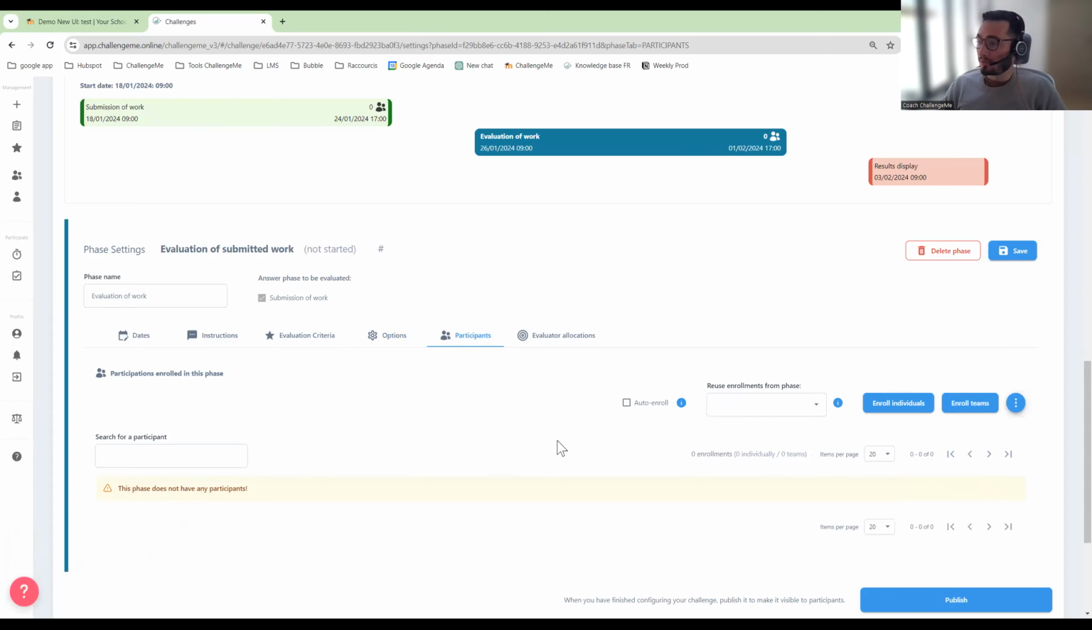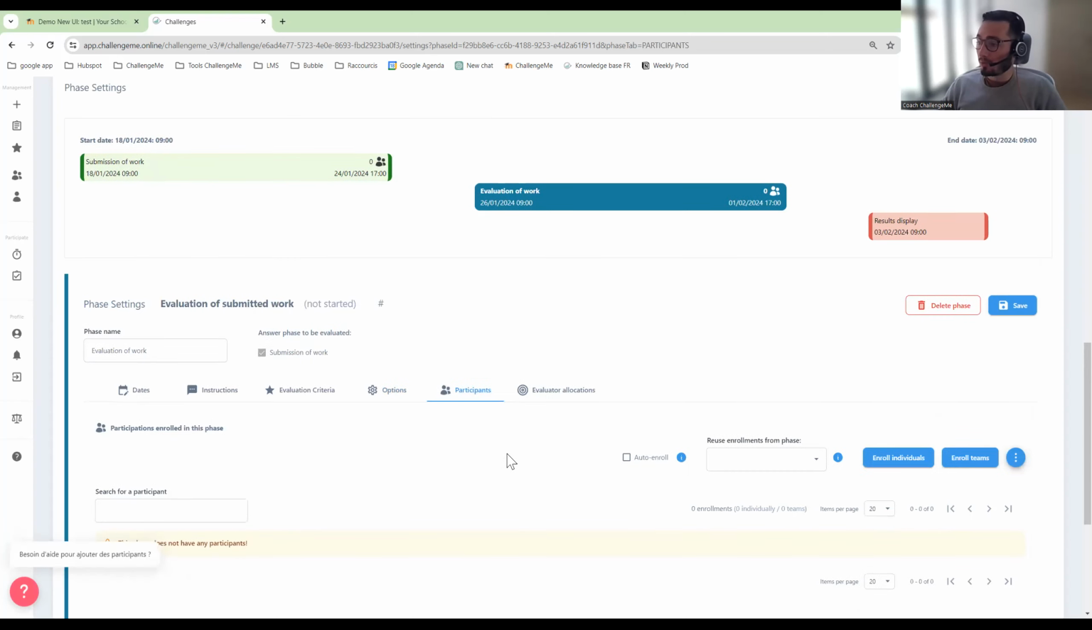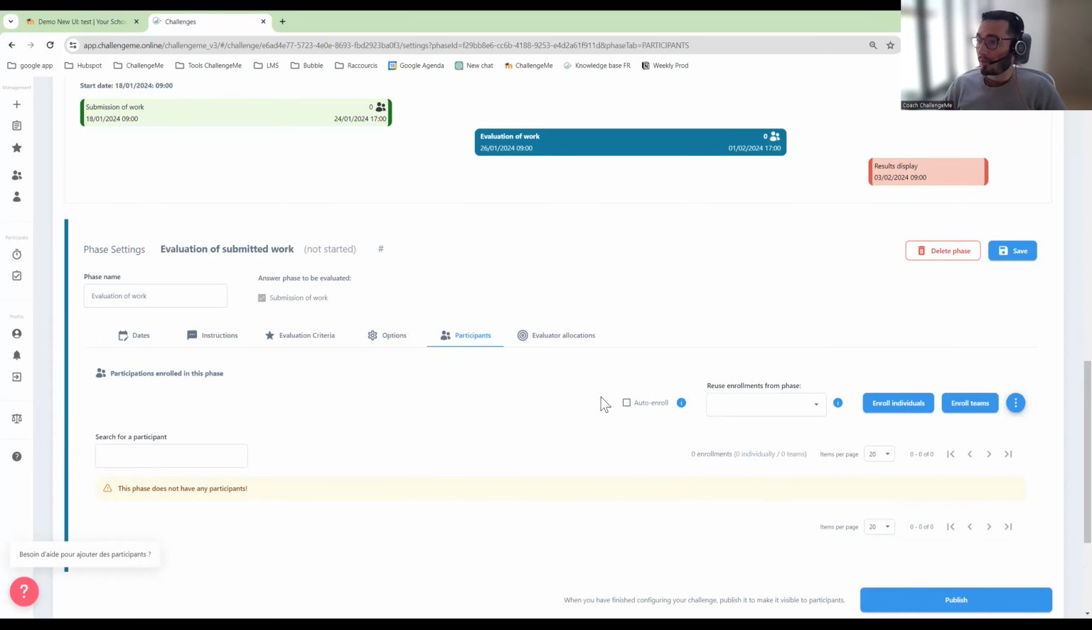Regarding the participants, you can enroll students here as well. But if it's the same students who participate in the simulation phase and the same students have to participate in the assessment work phase, you can choose this button: reuse enrollment from phase. Here you will choose the phase you want to reuse. So here it will be the submission of work phase.